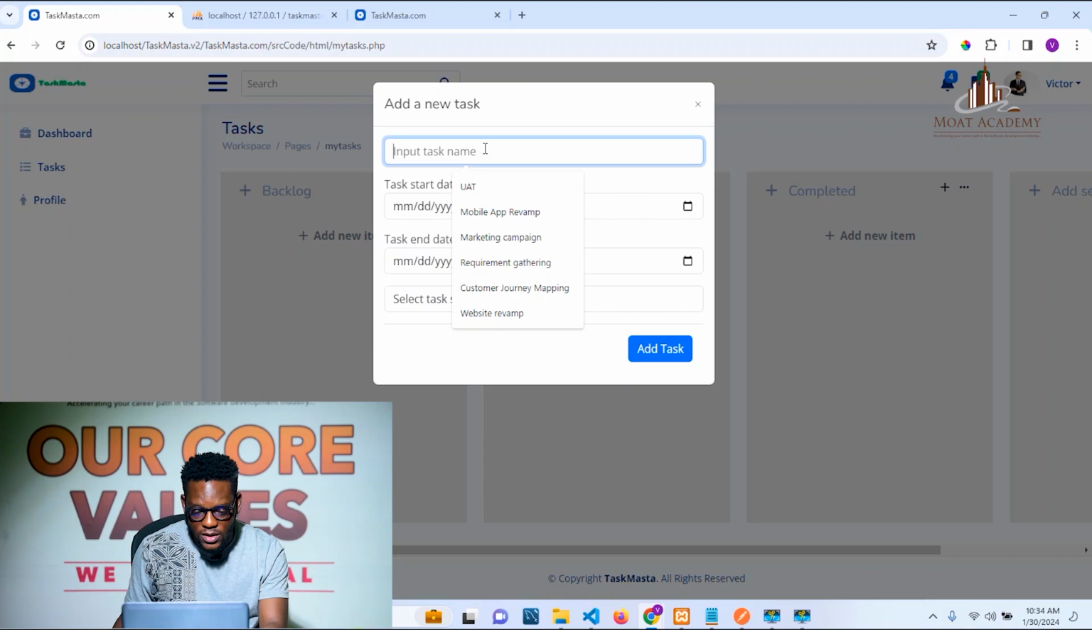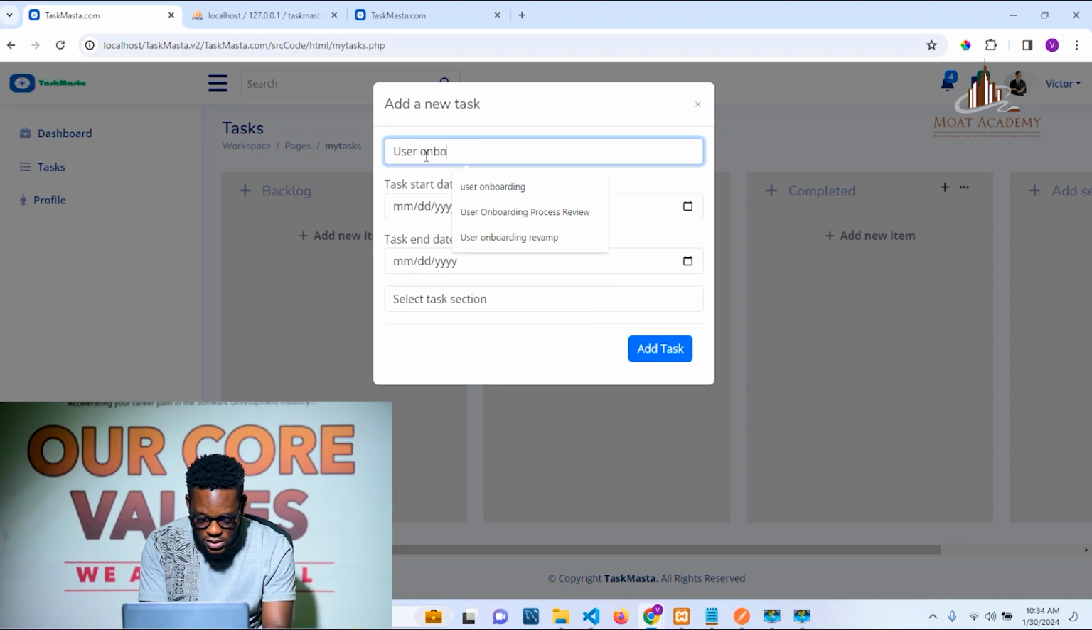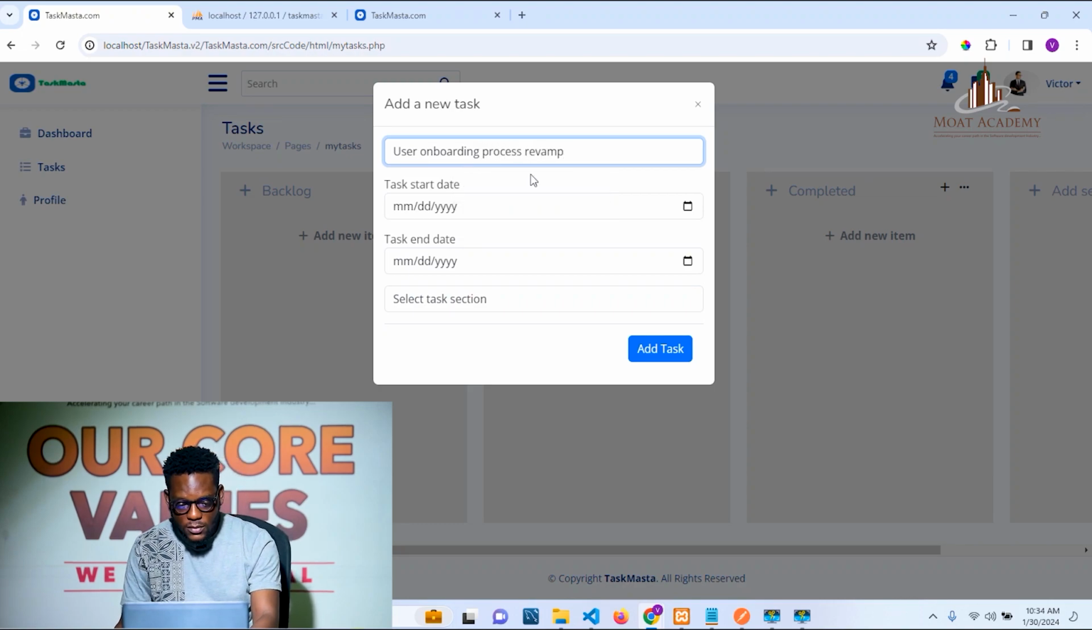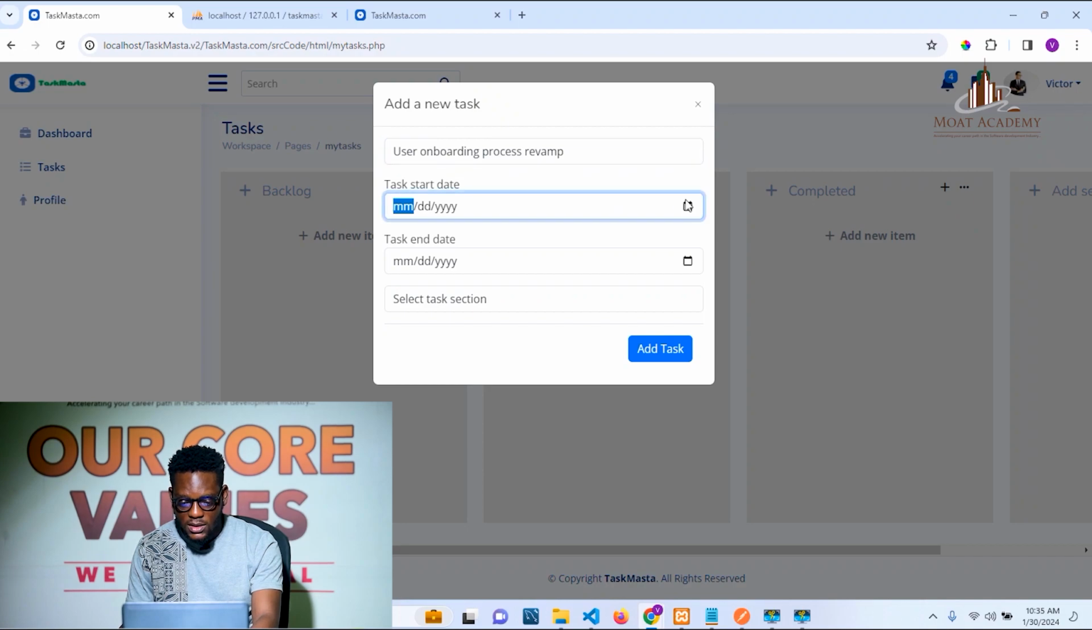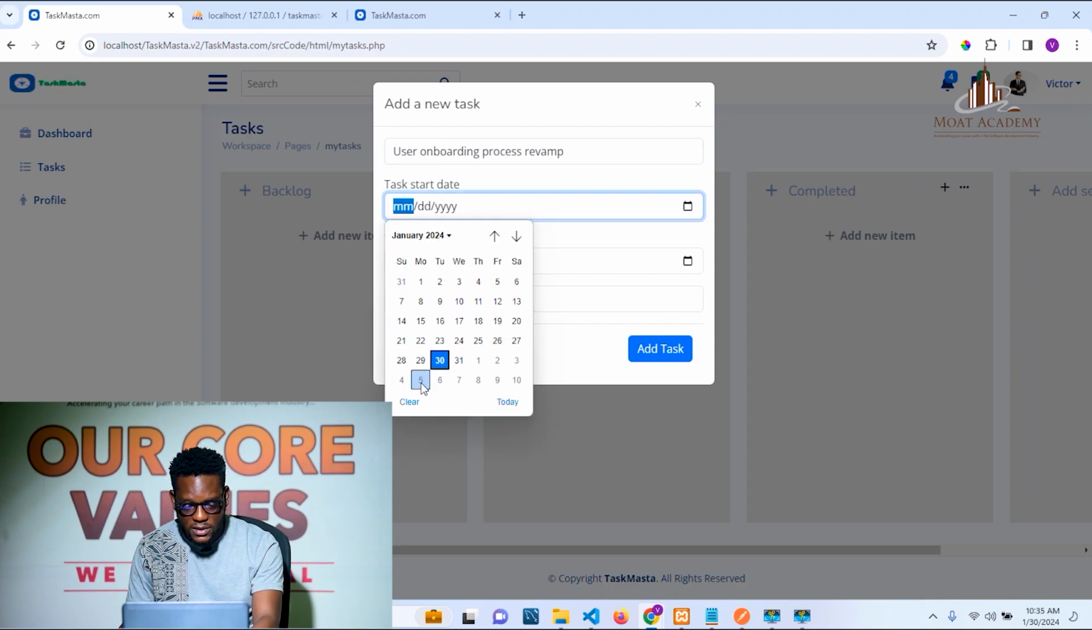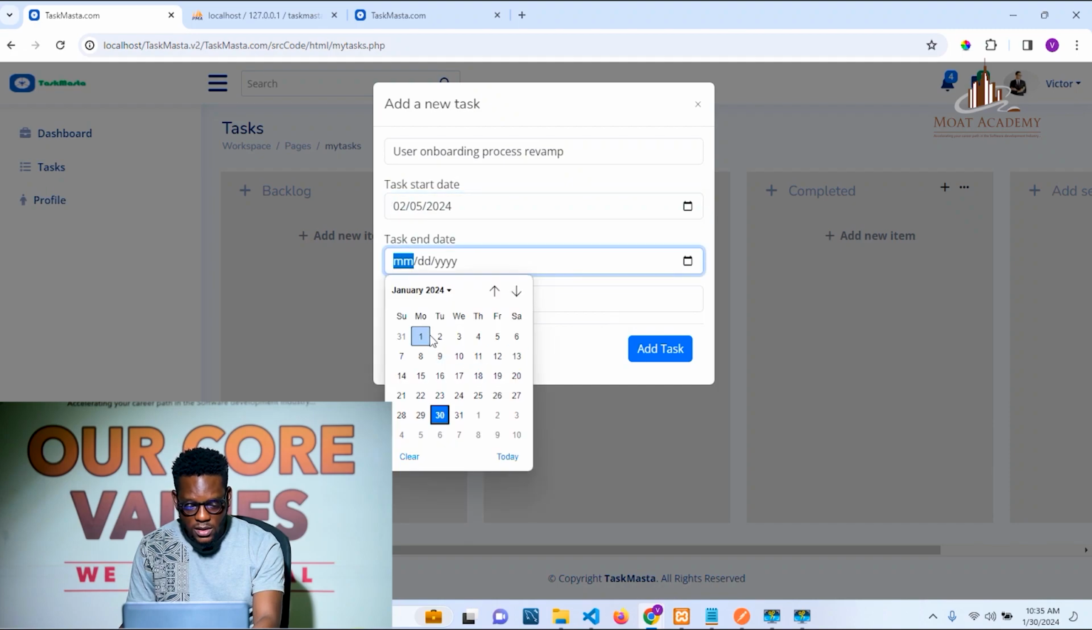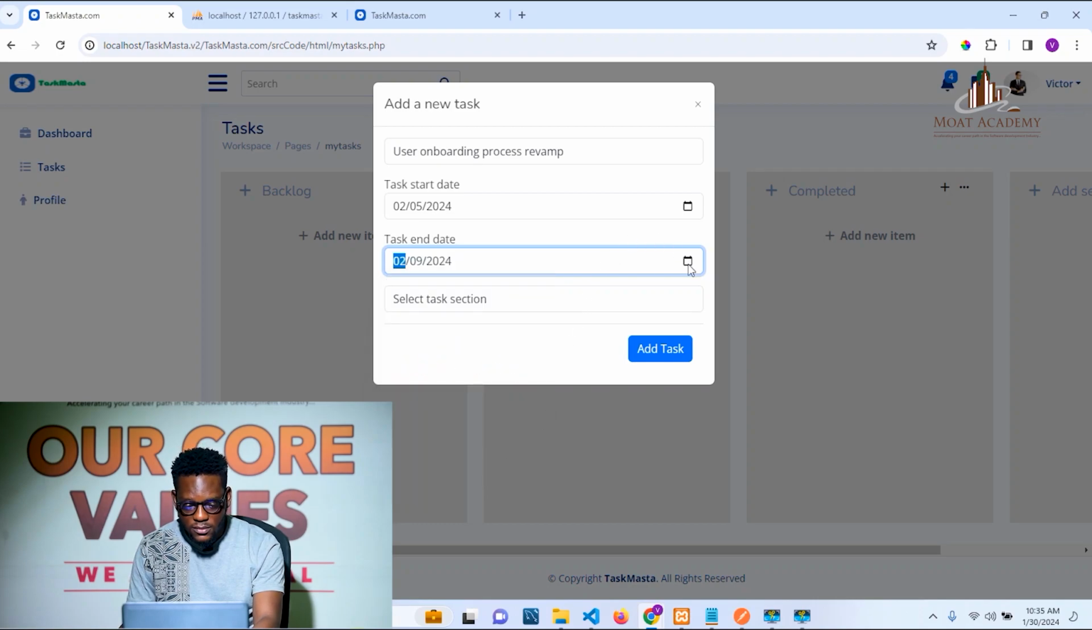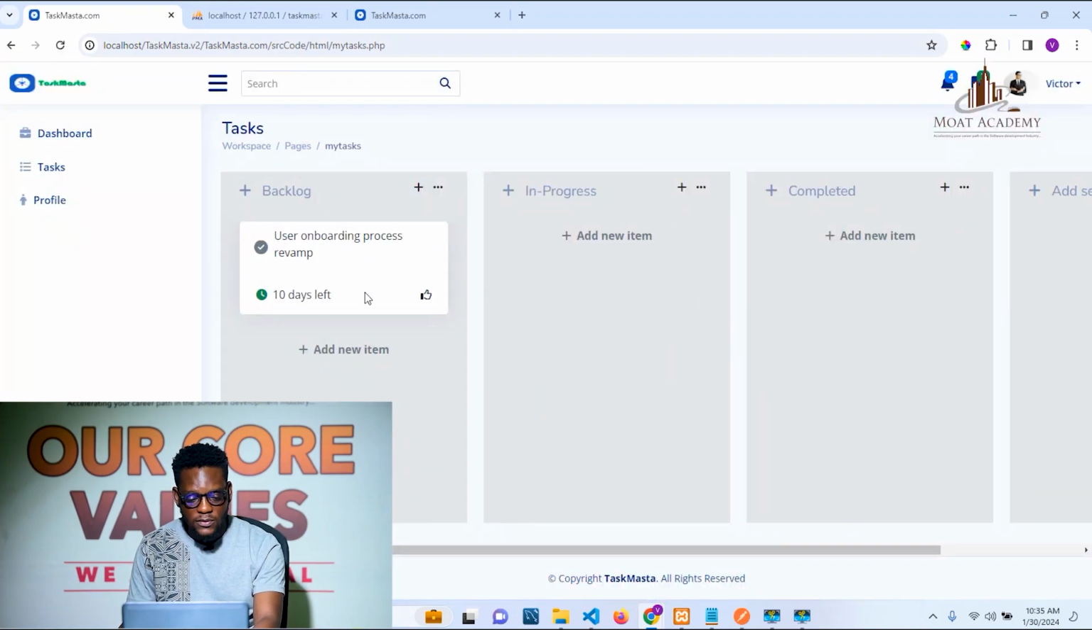So add a new task. I will add this task to the backlog category. I will name the task for female banking. I will name it user onboarding process revamp. So the task will start next week Monday, which is the 5th. So then I would say it will also end on the Friday of that week. And then select a section. Task has been added successfully, and I can see that the completion date from now is 10 days.